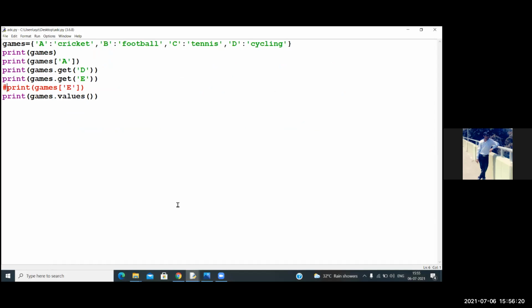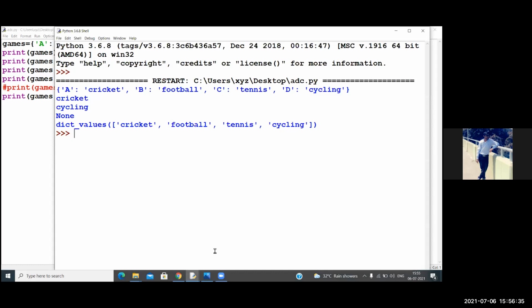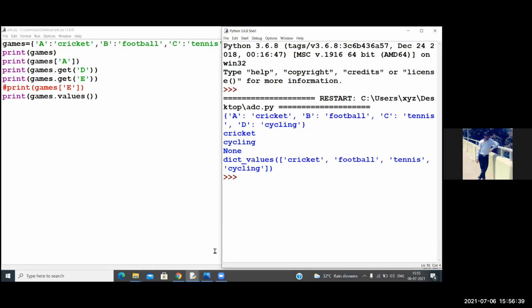A, B, C, A, D. First of all, print games means it will show all the values. A means the cricket. D means the cycling. E is nothing. Okay, just show me the output. The value of E will be none. A and D: cricket, cycling. Fine. Thank you, Nishu.